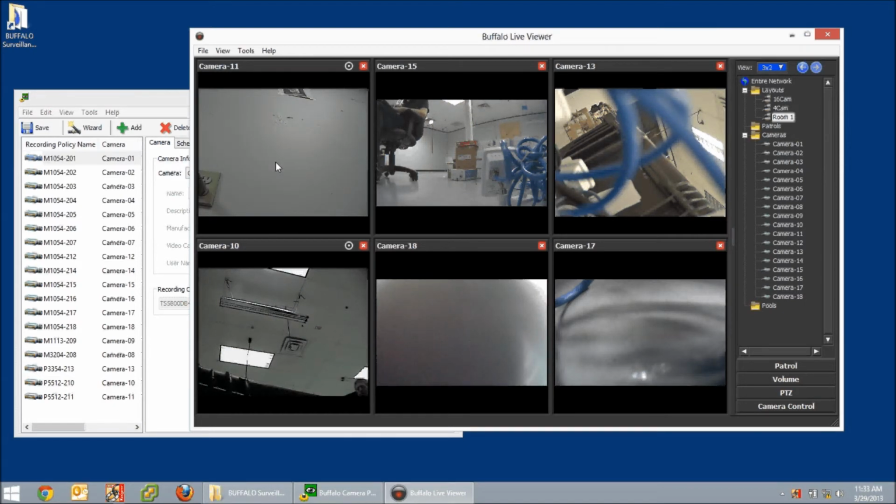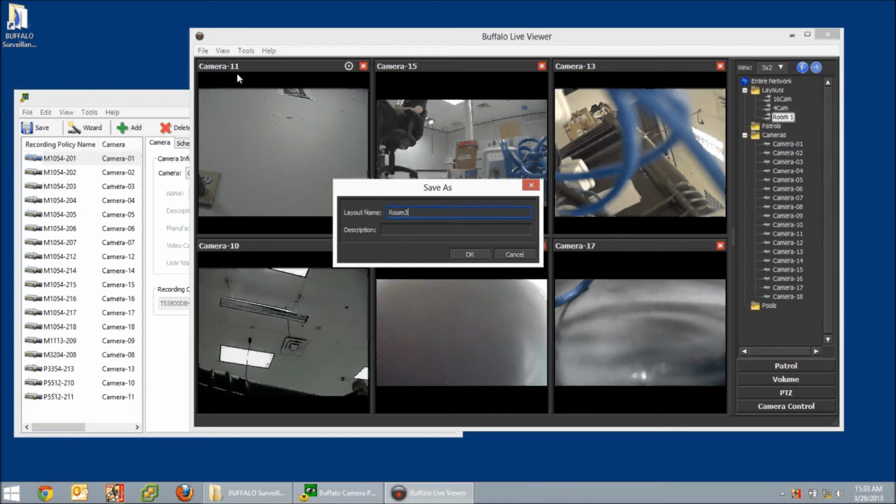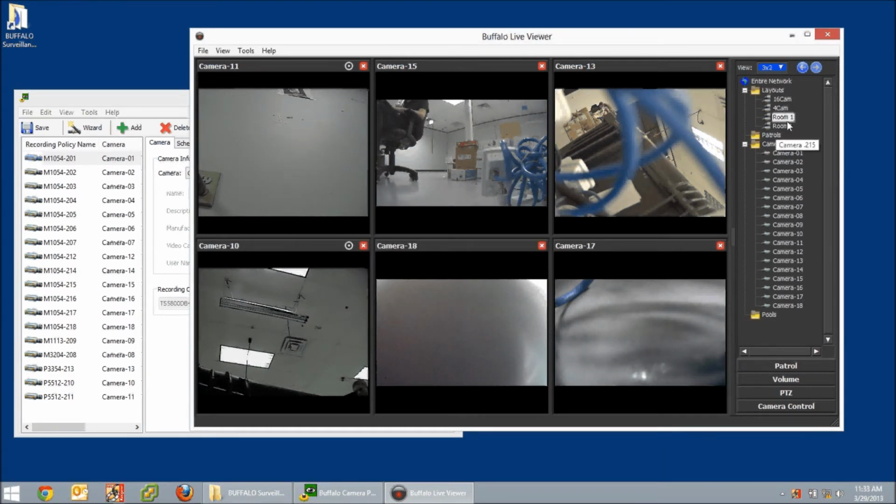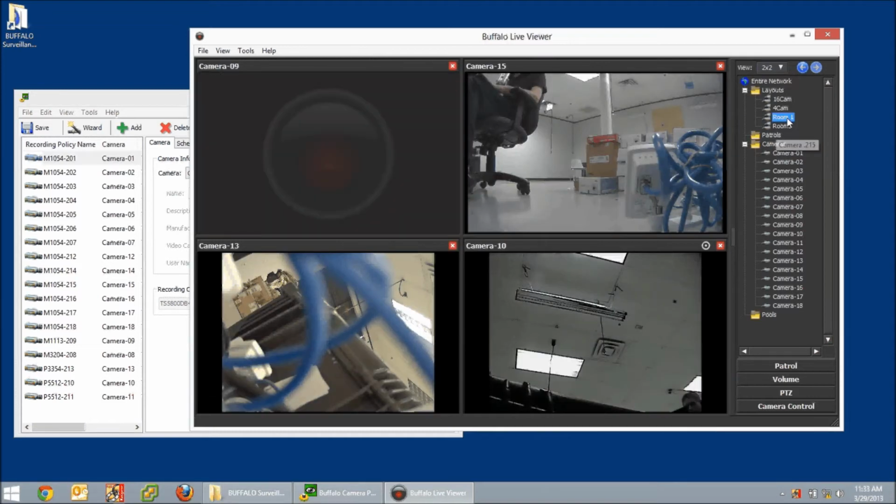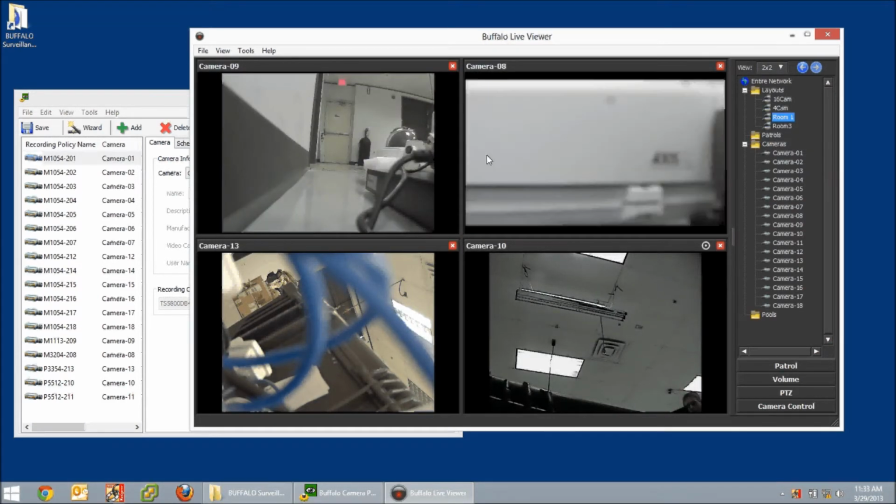Alright, so now that we have these cameras added in, you'll see that you can add this. I can go ahead and maybe save this as room 3, something like that, whatever I want to use to define it. And now it'll be available. If I want to go back to room 1, just double click on that. It's going to reload up that template.